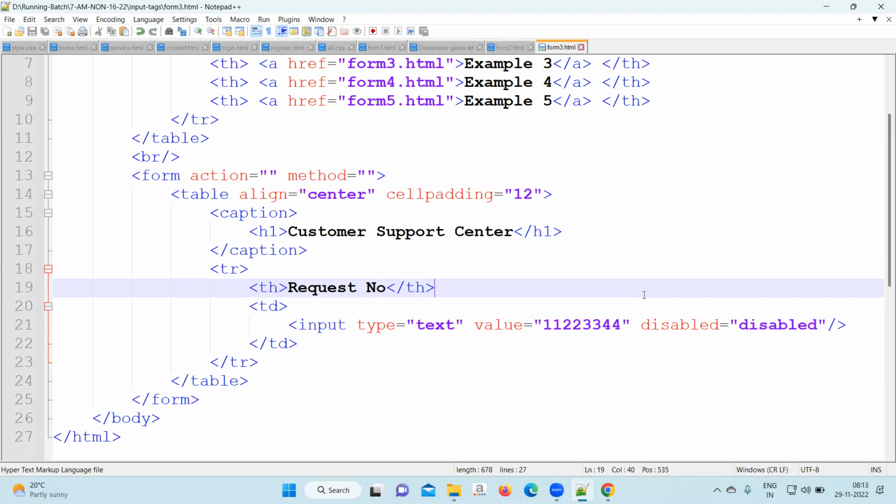You can't click there. Now in this case, if you have made the text box disabled, then this request number will not submit to the backend. It is only for the user visibility, that's all. And this request number will not be able to submit to the backend. Why? Because we have used the property called disabled.